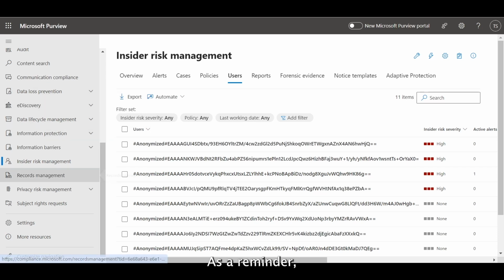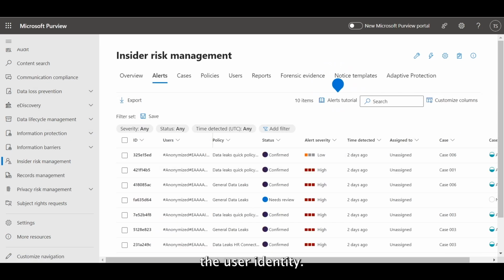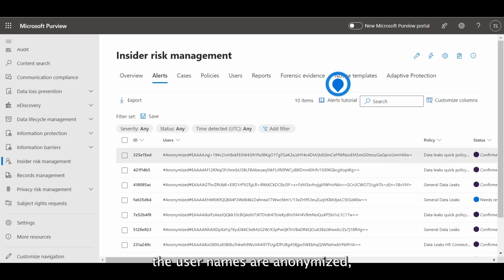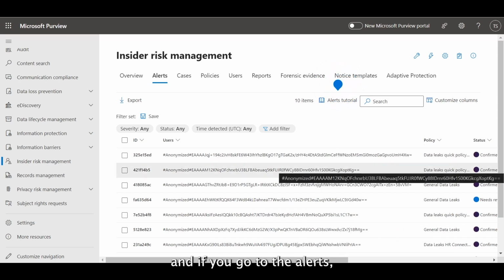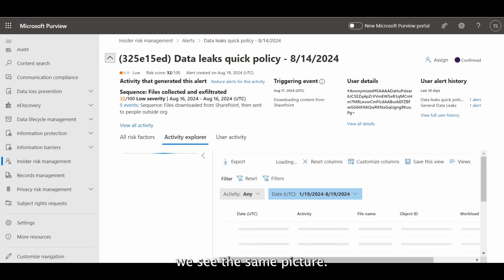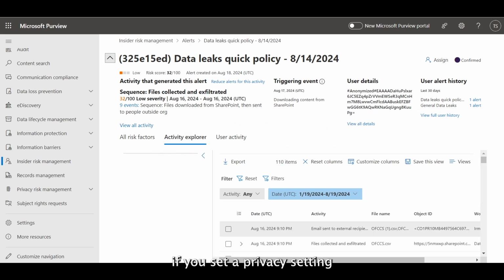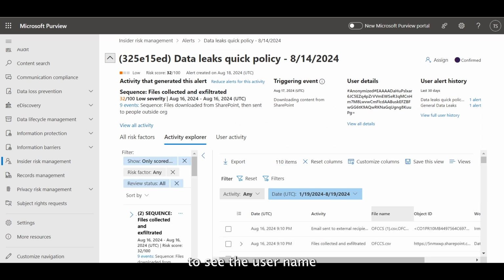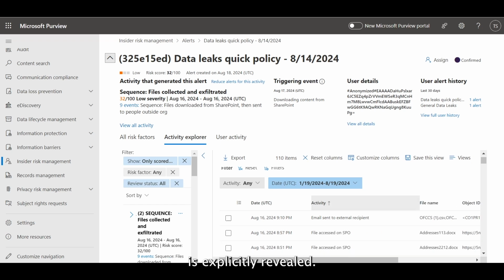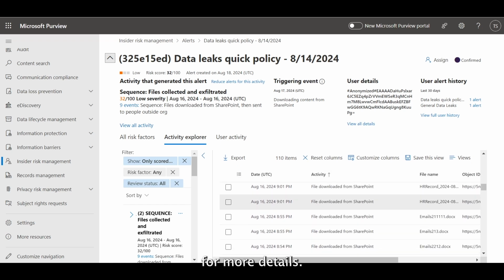As a reminder, here's an example of how IRM hides the user identity. You could see that the usernames are anonymized, and if you go to the alerts, we see the same picture. In IRM, if you set a privacy setting, which is global, then nobody is supposed to see the username throughout the investigation until that name is explicitly revealed. Check my last video for more details.